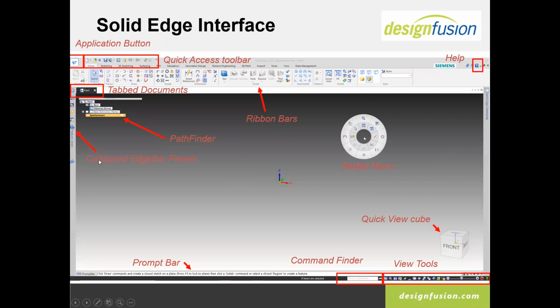And finally, the collapsed edge bar panels. All the other panels that you may need as you go through the various options and various environments are collapsed. I'll show you in a minute how you can expand those. So this is the default screen. And as I said, when you first open it up, this is probably what you'll be greeted with.